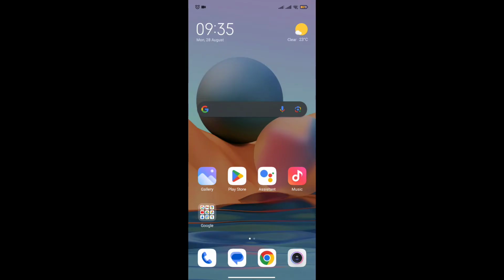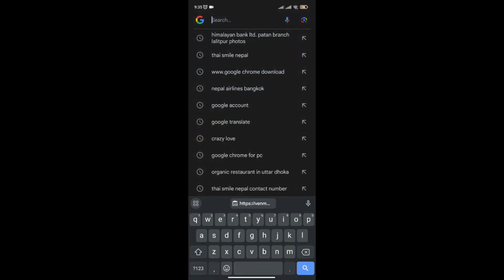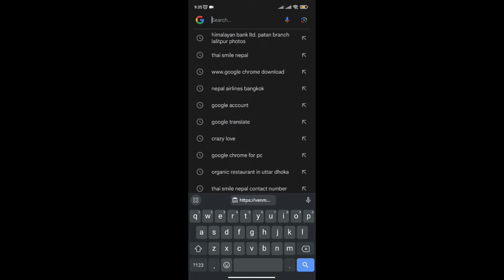So first and foremost, we need to click on our Google search engine and type in the URL of Venmo Credit Card, which is http://venmo.com/about/creditcard/login. So after this, we will be redirected to this kind of user interface.